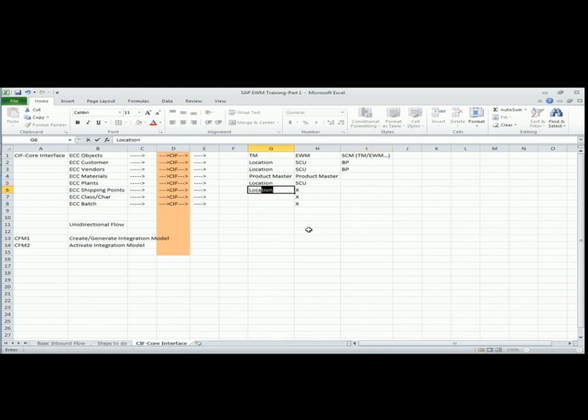When you SIF a shipping point, again the system creates a location master in TM and a supply chain unit master in EWM. As part of standard, the BP doesn't get created, but you can activate the BAdI and then the BP creation may happen. So BP creation is not part of standard, but it can be achieved.